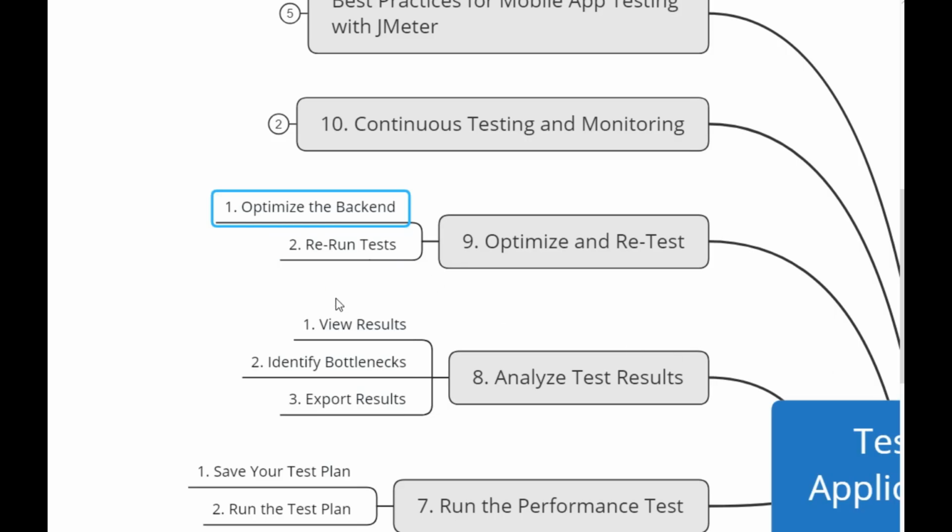After optimizations, we need to rerun tests after applying optimizations to validate the improvements and ensure no new issues have been introduced.